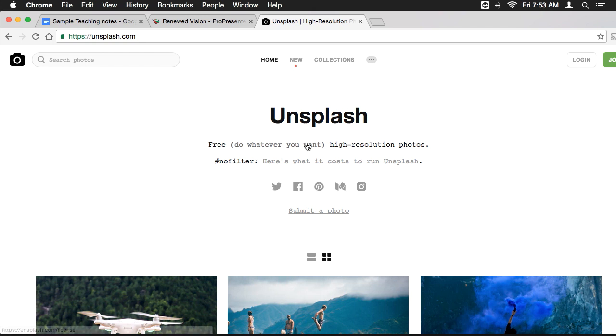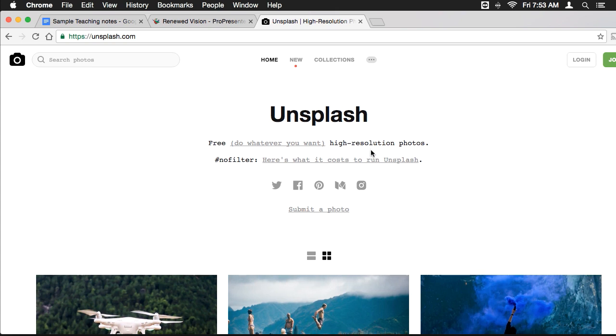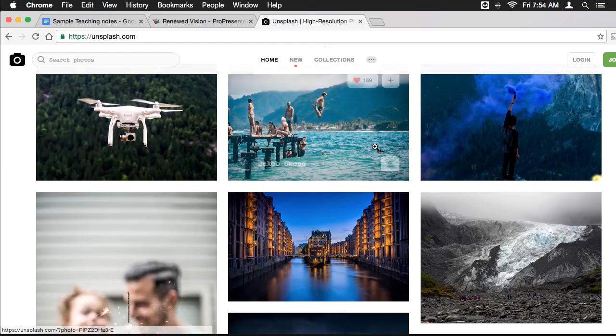We can go to a site like unsplash.com that has a ton of great looking high-res free photos that you can use however you want. Because you can't just do a Google image search and grab any image you want. Many times those images are copyrighted and it's illegal for you to use those. So using a site like Unsplash will help you use copyright-free images in your teaching. So let's just scroll down here.